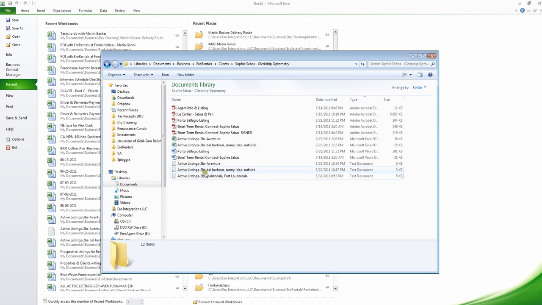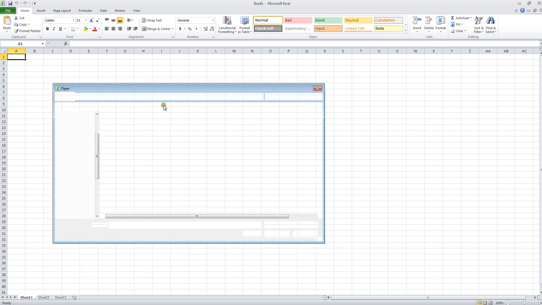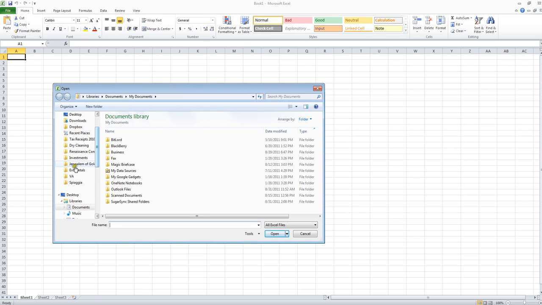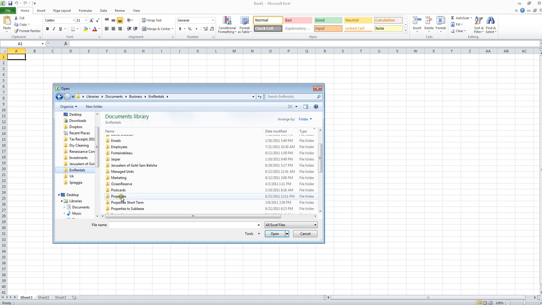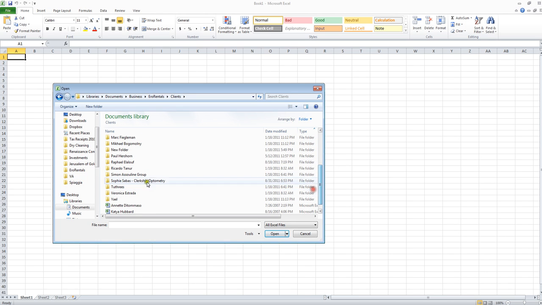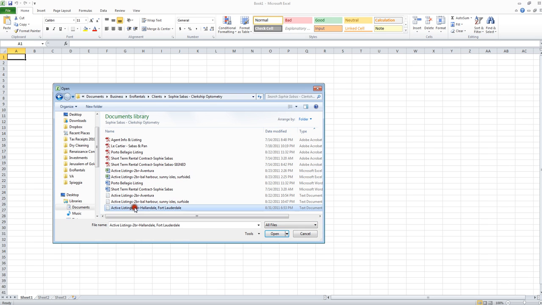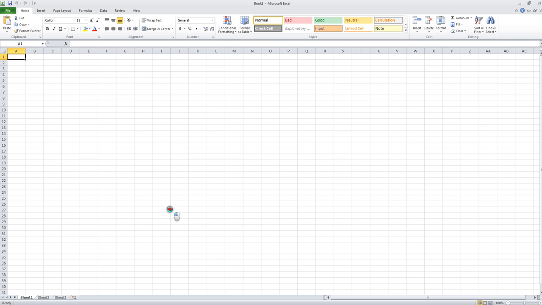So what I need to do is go to Excel and press the open button, and I have to open it from Excel. It's not going to work opening it any other way. I go to my folder where I saved it previously. Now I don't see it here. In order for me to see it, I have to click on this button here and click Show All Files. Now I click on Active Listings, Hallandale, Fort Lauderdale, the one we just did.